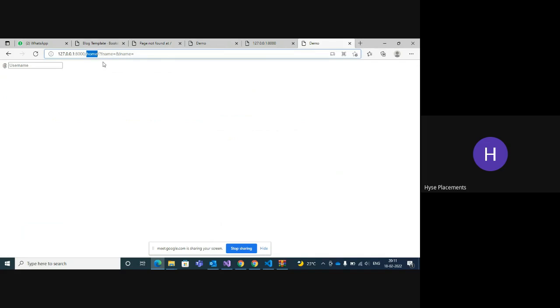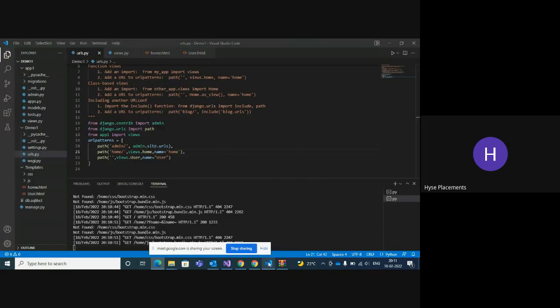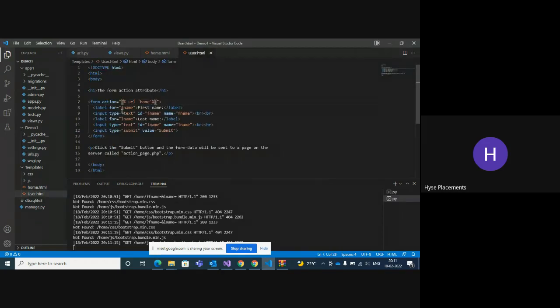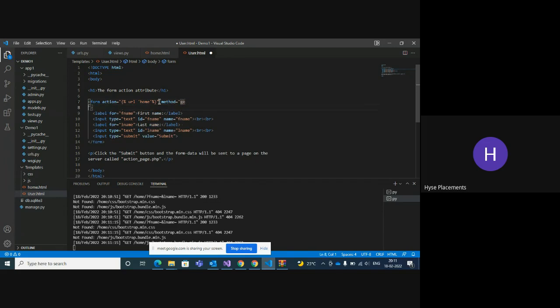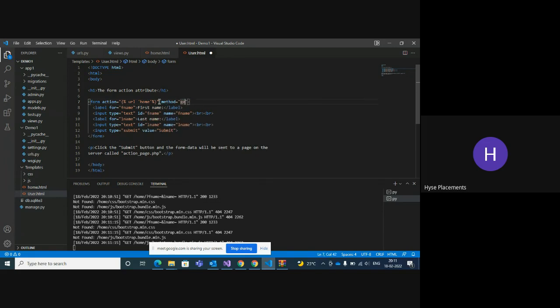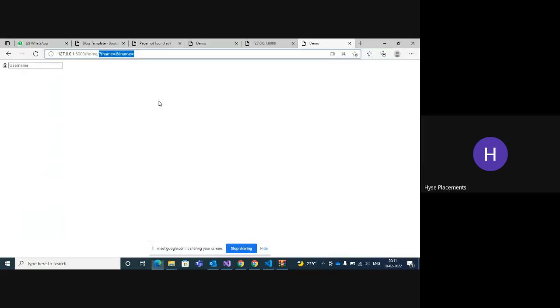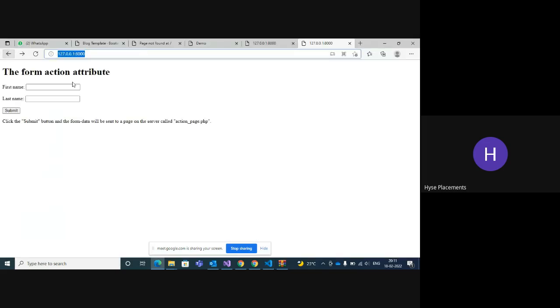You can see the get method. This is not the get method, I can write only... I can create an action and a method. In method you can write the get method. In the get method also it's the same, again.